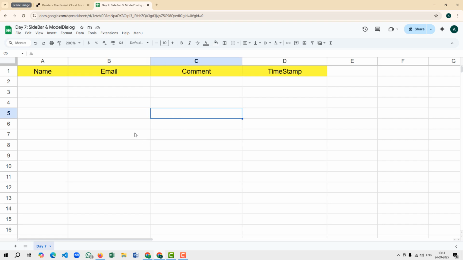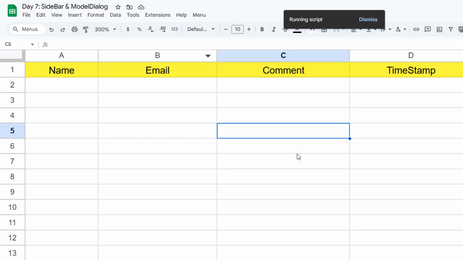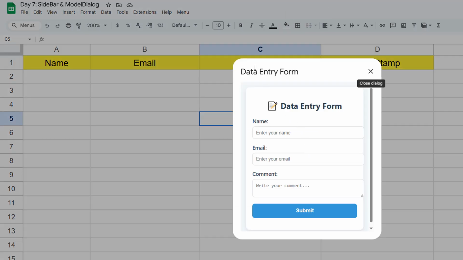Today we are going to learn about sidebar and modal dialog. So what is sidebar and modal dialog? I'll show you a brief overview and I guess then it will be very easy for you to understand what exactly it is. From the menu, if I click on open dialog, now you can see a layer kind of data entry form. It is basically an HTML page or HTML frame.